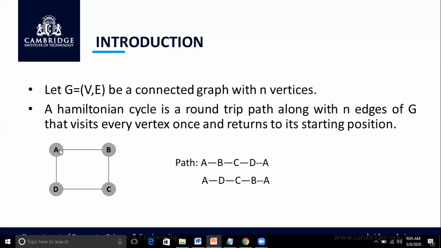I'll repeat once again. If you start from the source city, we need to visit all the other cities how many times? Only once. And once you reach the last city, from the last city, directly we should come back to the source city. Such a round trip path is known as a Hamiltonian cycle.